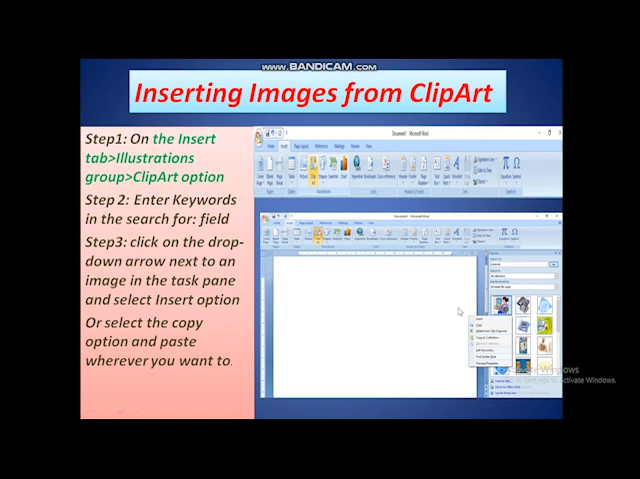And then how can you insert the picture from this area to your document window? You need to click on the drop down arrow next to an image in the task pane, and then select the option insert. You can see this option. Click on insert and the picture will be inserted in this area, or you can also use the option copy and then paste it here in your document window.